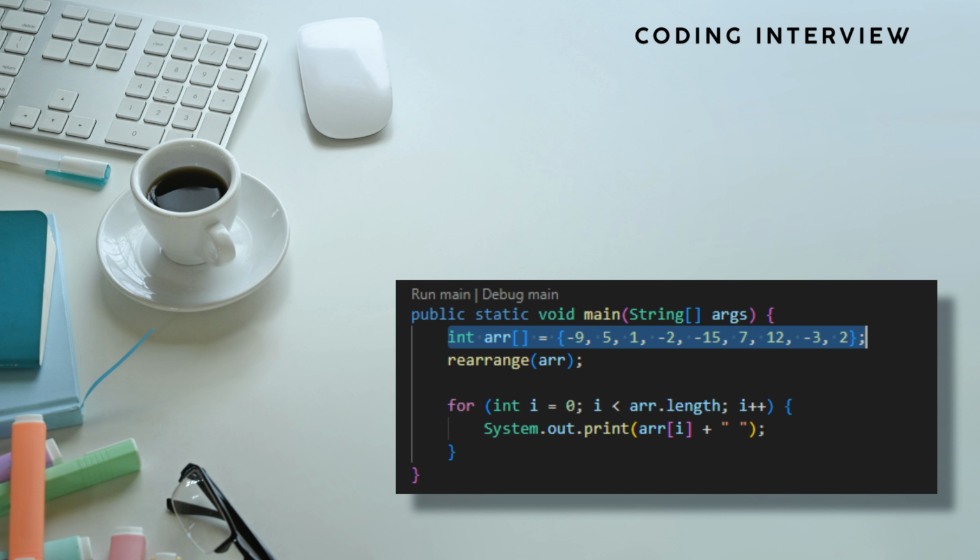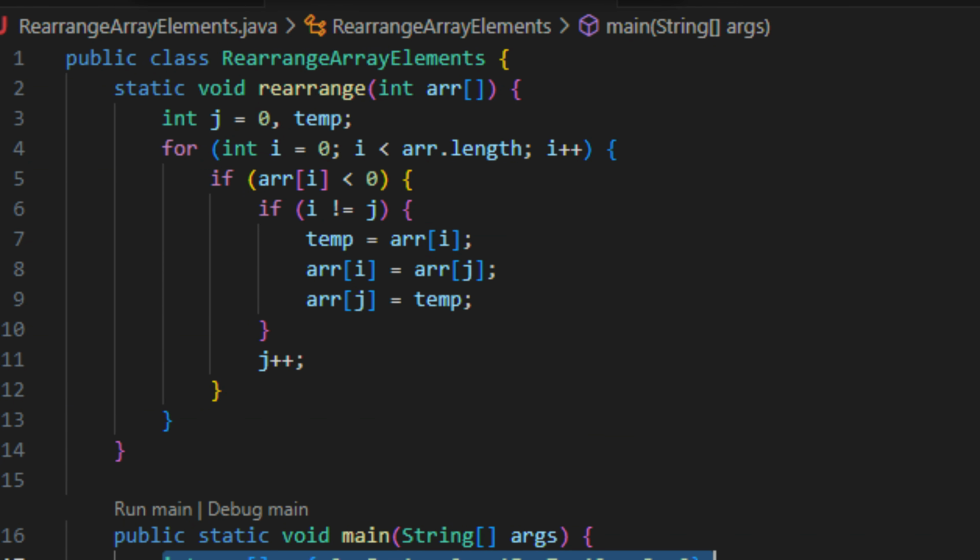That's all. Let's start by defining a class. I'll call it RearrangeArrayElements. Inside this class we'll have two main parts: one method to rearrange the numbers and the main method to test our code. Inside our RearrangeArrayElements class, we create a method called rearrange. This method will handle the actual rearranging of the array.